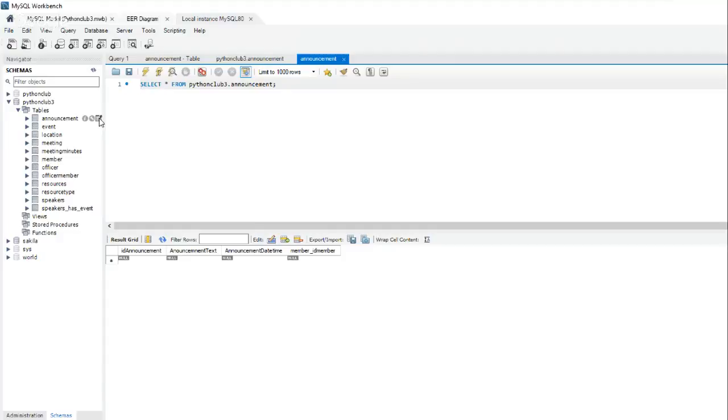Notice it runs SQL even as we do the forms. Select star from PythonClub, right? That's what we get. And it's empty because there's nothing in it. But it's running the SQL in the background even as we do this. Why is that so small? Okay, that works. Control plus works there.